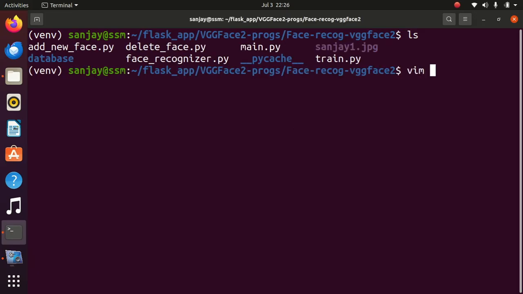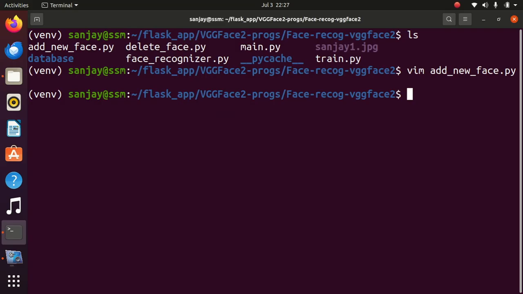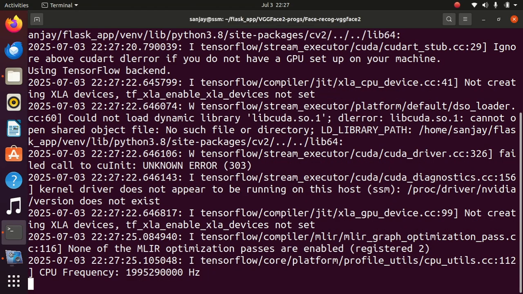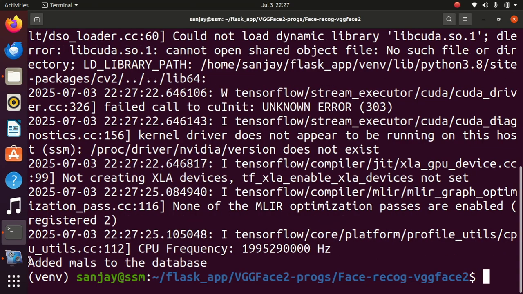Vim add. You can see here the code is only a few lines, but still the face is detected. That is the speciality of the VGGFace2 model. So I will execute the program. Yes. Now the pickle file will be created after execution of this program. Yes, it is written here: added mal to the database.